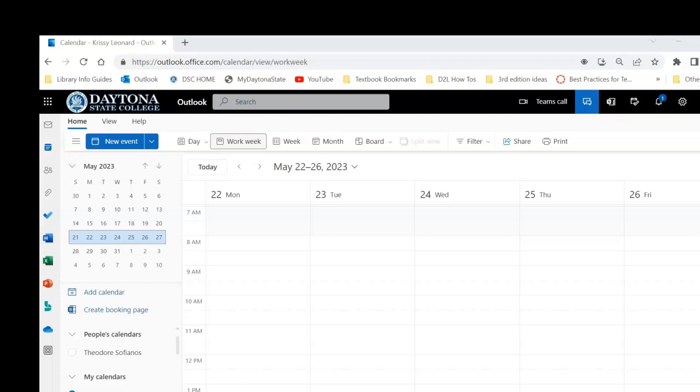So you will need to either use the icon on your desktop or go to outlook.daytonastate.edu and then log in, and it'll just be the web version of your Outlook account. So let's just say I want to make an appointment with a student at 8 o'clock on Wednesday the 24th. So I have a choice.